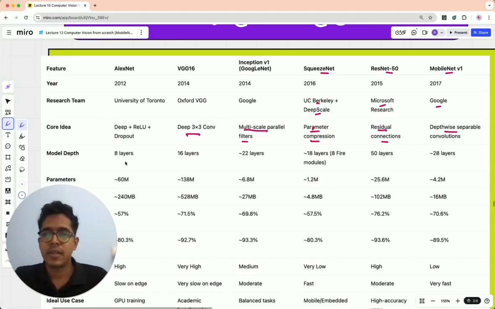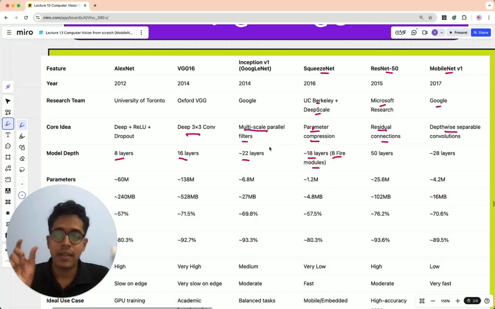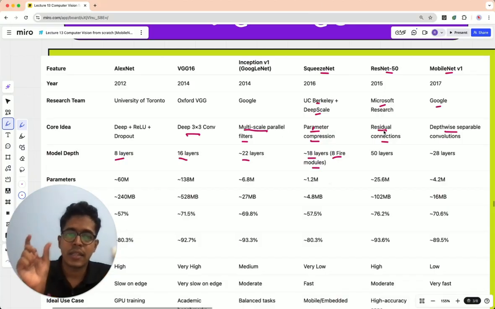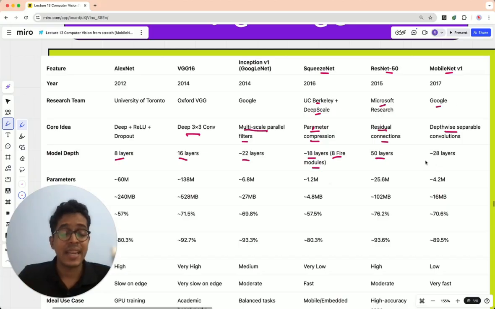The model depth: AlexNet 8 layers, VGG16 16 layers, as the name suggests. Inception V1 22 layers, SqueezeNet 18 layers with 8 fire modules. So in Inception V1, there was the inception module. In SqueezeNet, there was this fire module, which was repeating. In ResNet 50, there was the residual connection block, and the total number of layers was 50, as the name suggests. And MobileNet V1 has 28 layers.